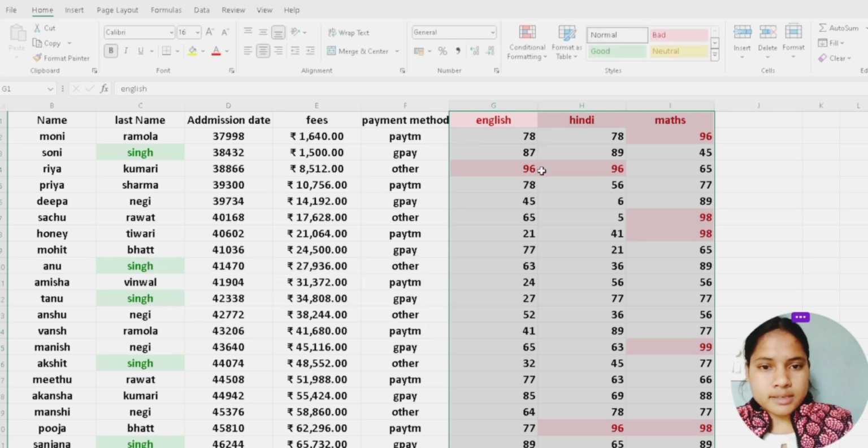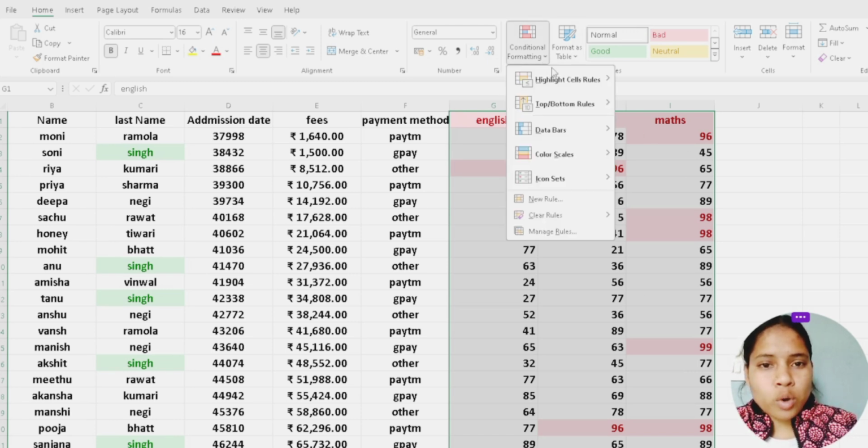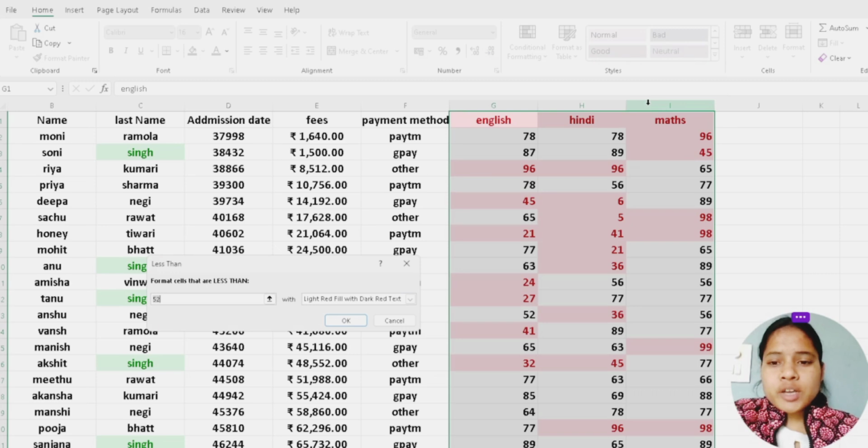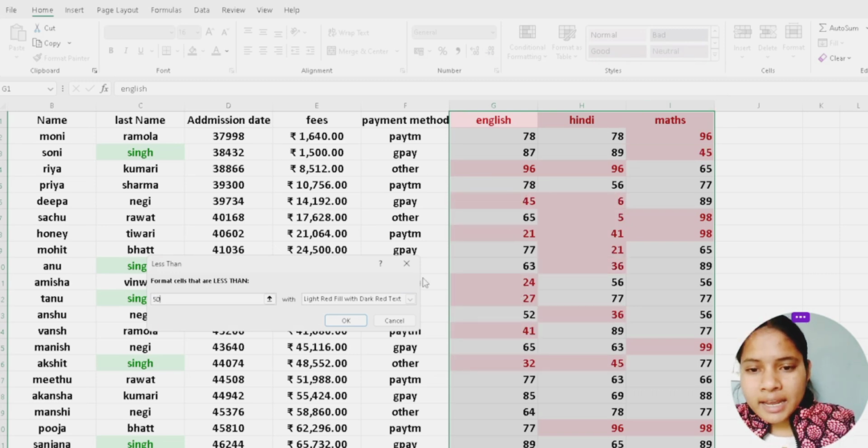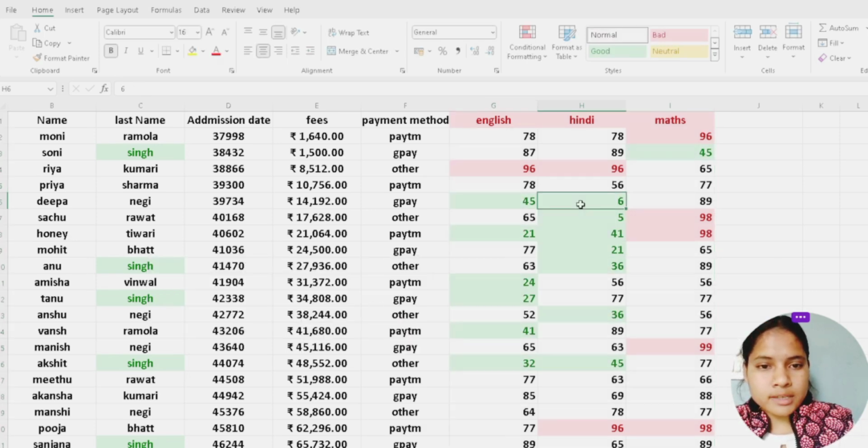96, 96, 96, 98, 99, 90. These all values are greater than 90, so they are highlighted with a green color box. Now again I want to highlight all the cells which are less than 50, but I want to highlight them with green colors. So here is the result in front of you. As you can see, the 6, 5, these all values are smaller than 50.